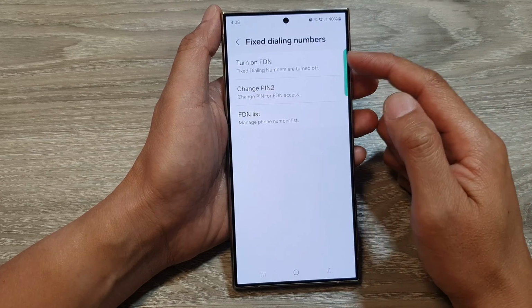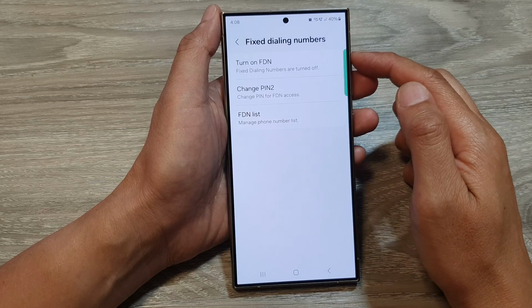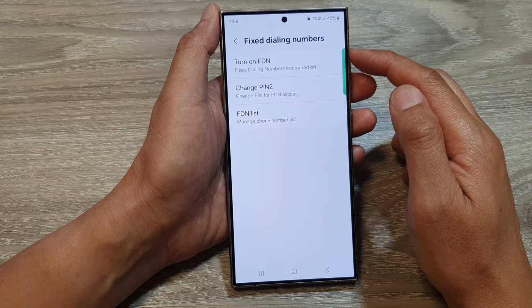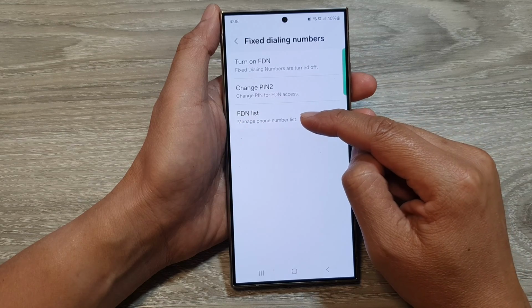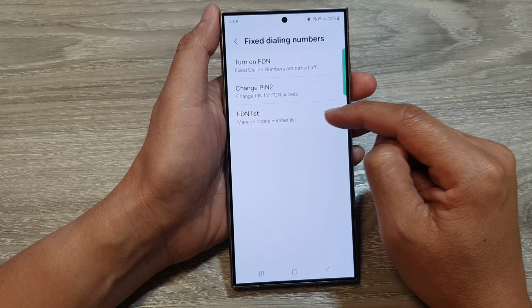And that's it. So that is how you can turn on, switch off fixed dialing number on the Samsung Galaxy S24 series. Now you can also go down and tap on FDN list to manage the phone number list.